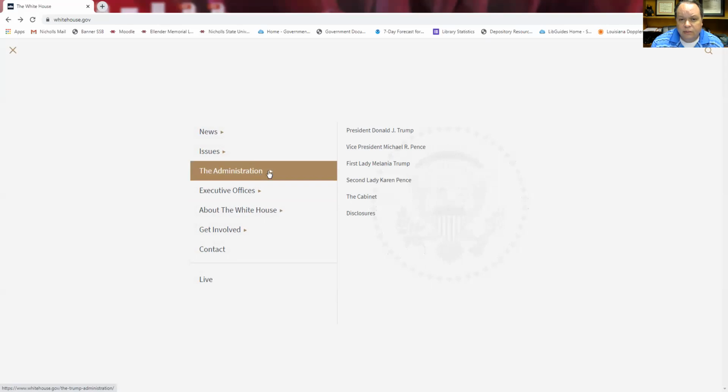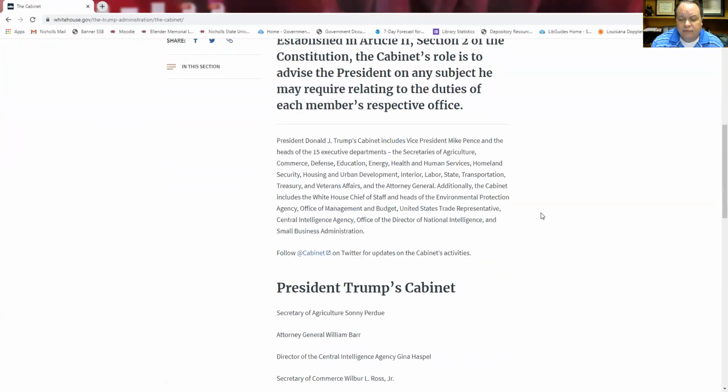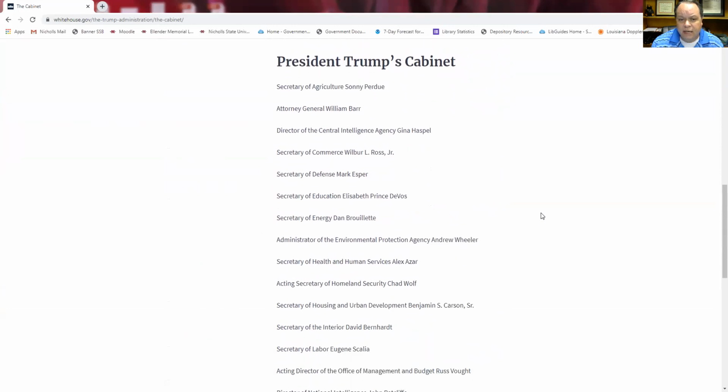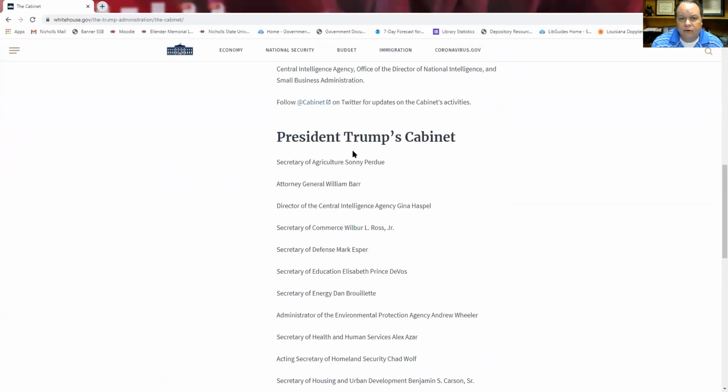And then the next thing we're going to do is go down to the link for the cabinet. And then from there, we're going to scroll down, and you can see the names of the heads of the various agencies, also the names of the secretaries for each of these departments. So for example, for agriculture, if we're looking for the Department of Agriculture and the head of that agency, we would find the Secretary of Agriculture here. And so we would start from there, finding the heads of these departments here.